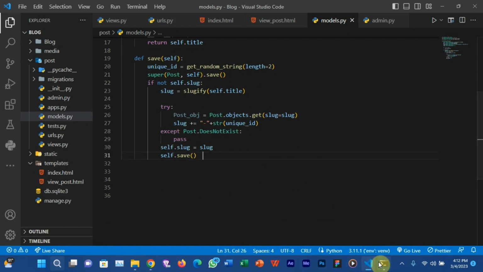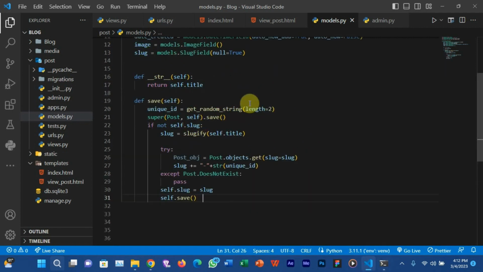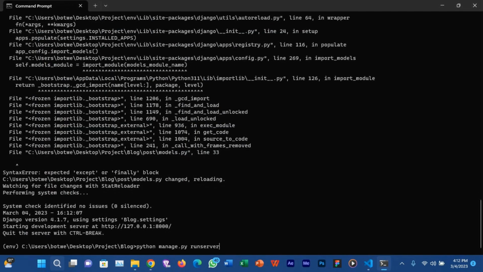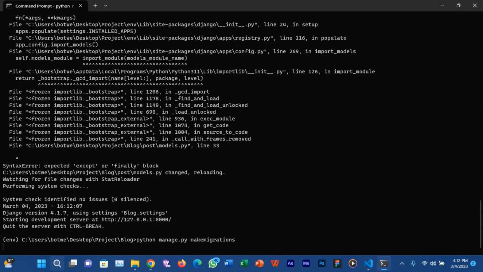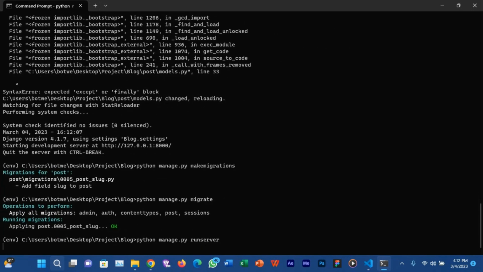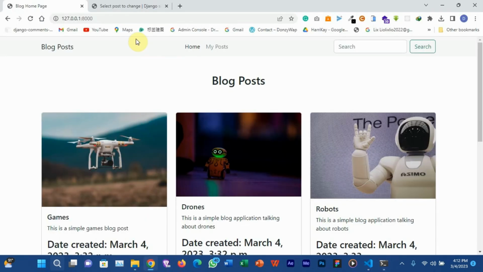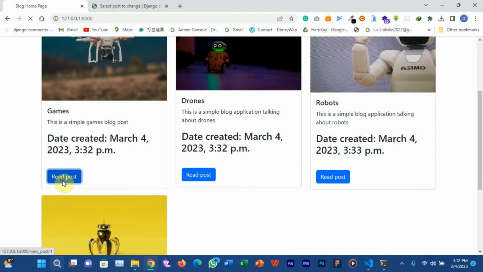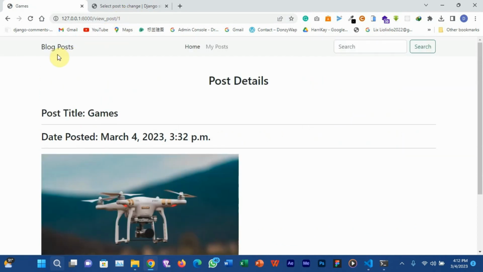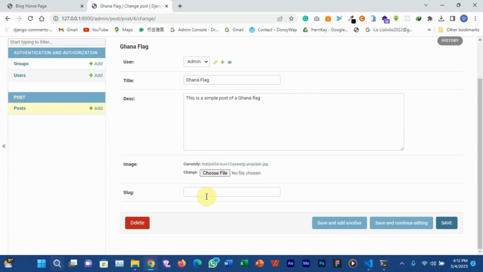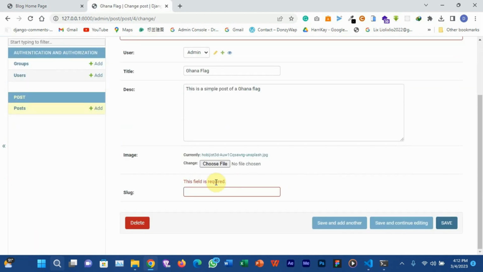Okay, so after adding your slug field here, we need to make migrations, because I told you any change you make in your database, you need to make migrations and then you migrate. Okay, so you can now run your server again. So go back to your admin.py. So here, if you click on this, you are still going to get the ID because we've not added that yet. But if you go to your admin panel, you can see we have the slug field here. So if I click on save here, okay, it's required.